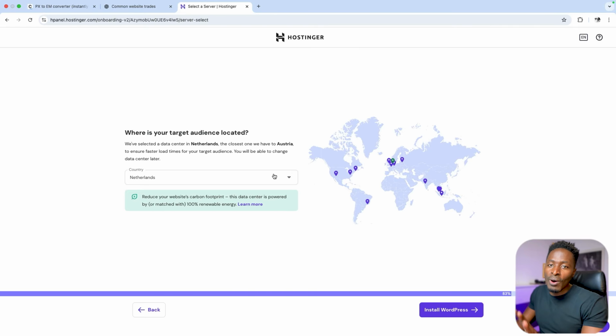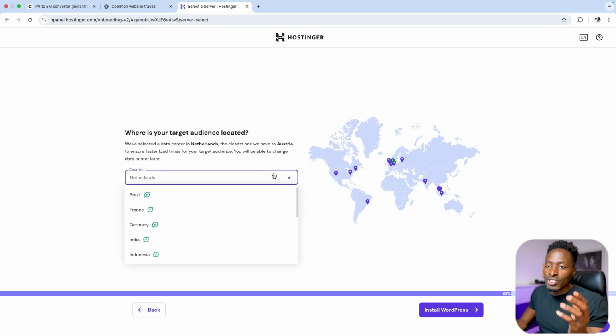Here we're going to choose our audience location. So what does this mean? Where do you expect most of your visitors to come from? If most of your visitors are coming from Europe, it is better that you choose a hosting or server region that is in the region where most of your visitors are coming from. So I'll just choose Netherlands because Netherlands is nearer to where I live, and also to the people that I expect to visit this website.